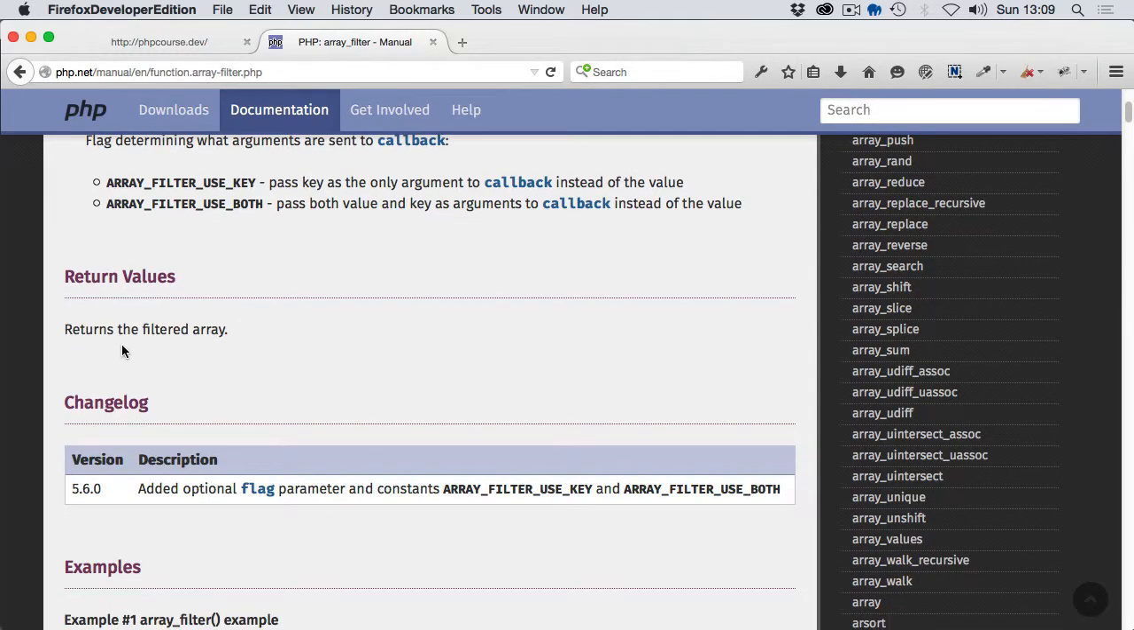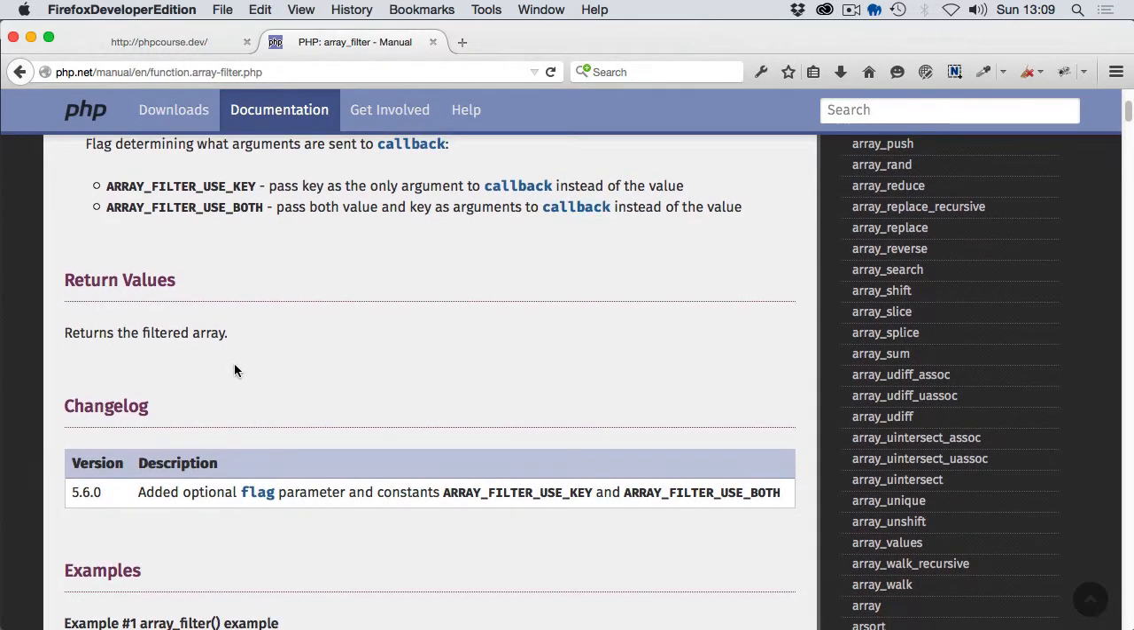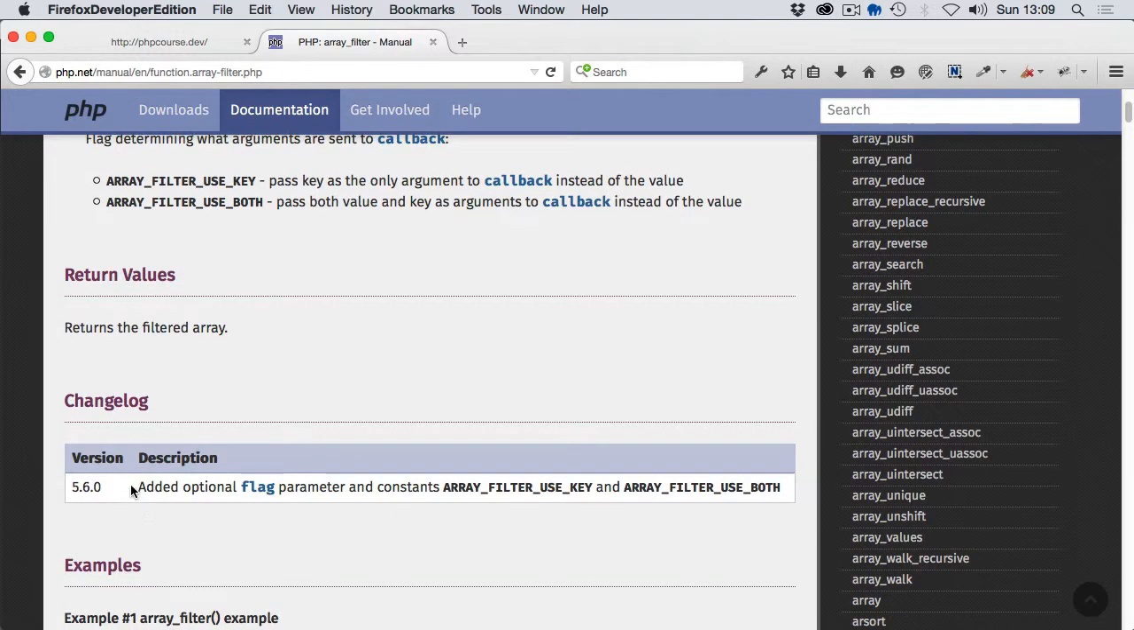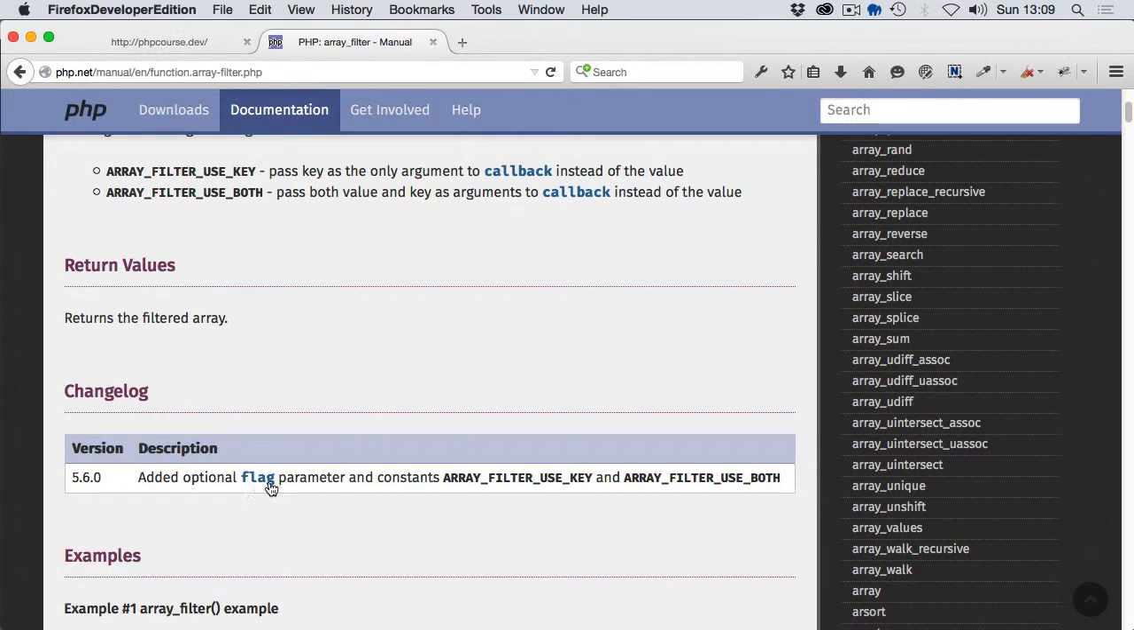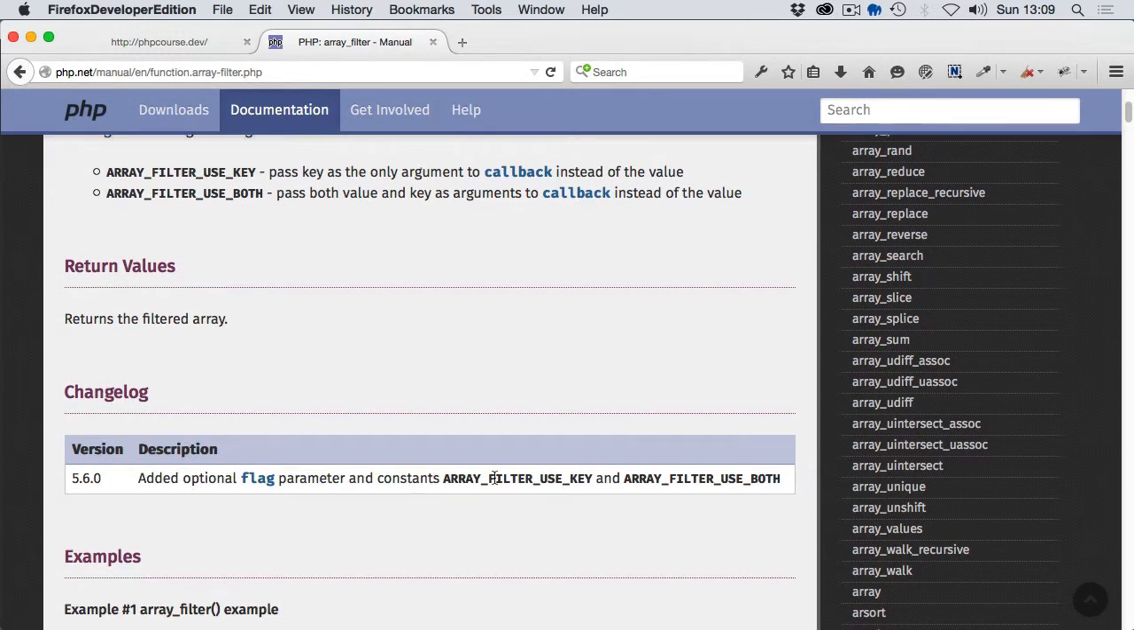And then we have return values, returns the filtered array. And then changelog tells us that the flag parameter and constants array filter use key and array filter use both have been added to the PHP version starting from 5.6. So if you are running a lower version than 5.6, you won't be able to use this third argument. So let's go back to our editor.